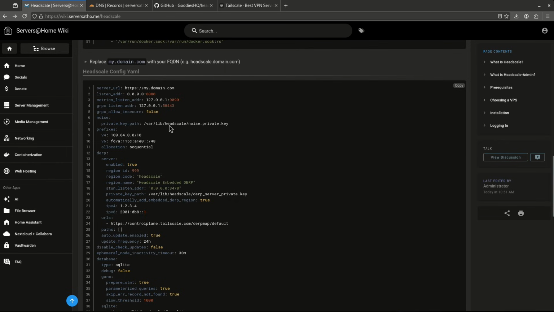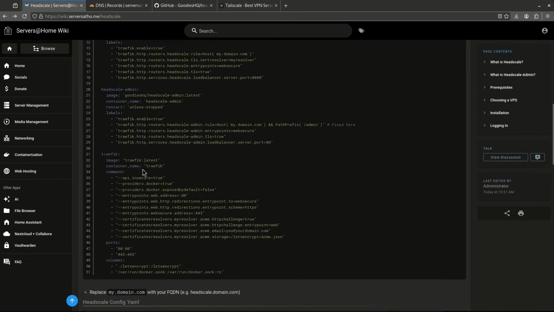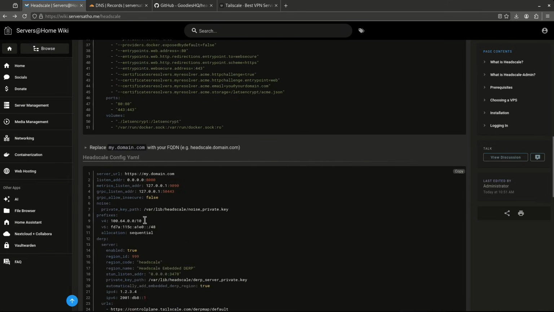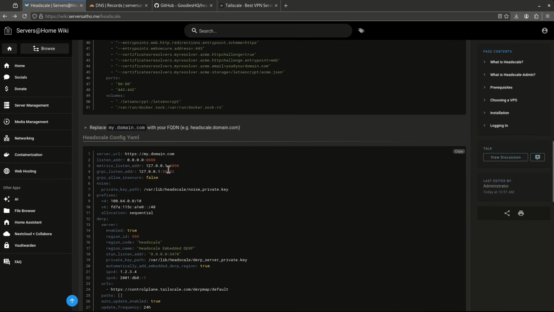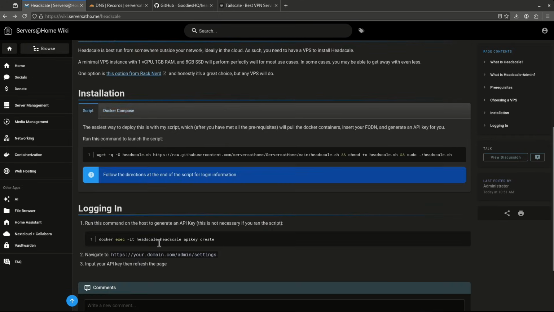And as well, you're going to need to use this headscale config.yaml with the correct domain. So if we look at headscale, the config/headscale directory here, this volume out, you need to put this headscale config.yaml into that address, modifying it for your domain name. Now, that's a little bit of work. It's not super hard, but I think it's a little bit easier just to run the script.